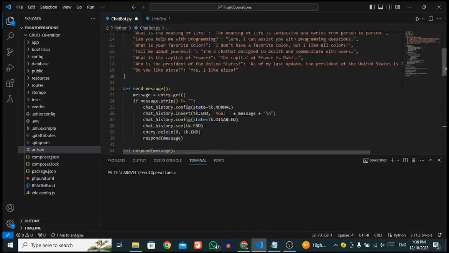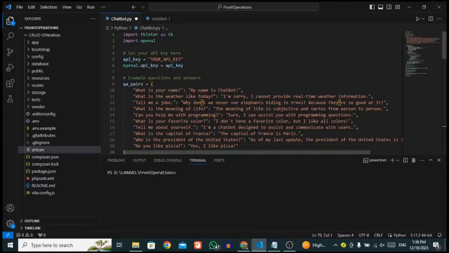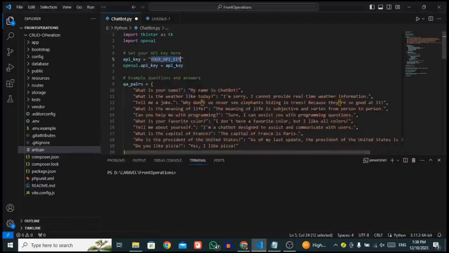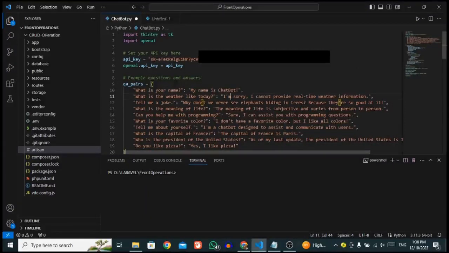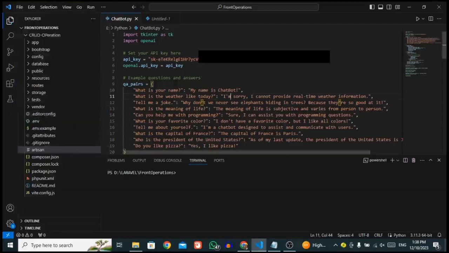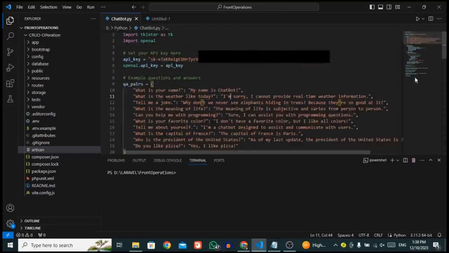Here I want to replace the placeholder with my own API key. So this is my own API key. Now I am going to copy and paste it here. Yes, now I have copied and pasted my API key. Then I want to save this. Save. Now this is all the code you need to run your chatbot program.